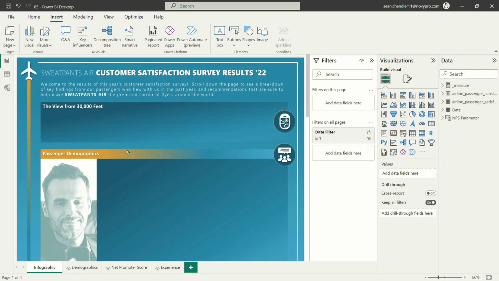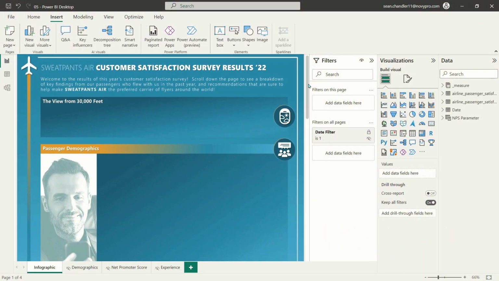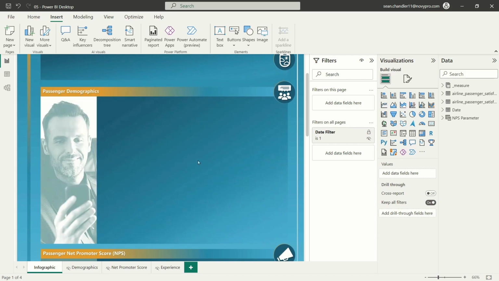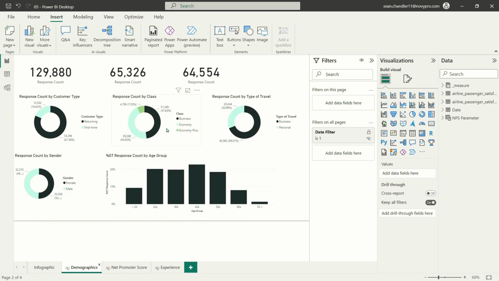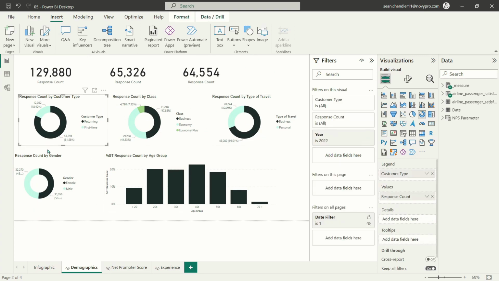So we're going to start over here with our passenger demographics section of our infographic. And of course, we've already got plenty of data visuals that we already built earlier in the course. Don't be thrown off by the different colors here. When we updated the color theme in Power BI, it automatically updated the colors on all of these data visuals. So these are exactly what we built a few minutes ago. They just look a little bit different.